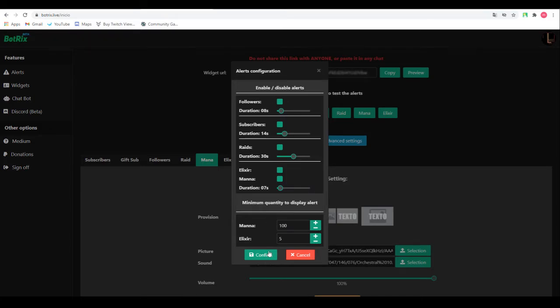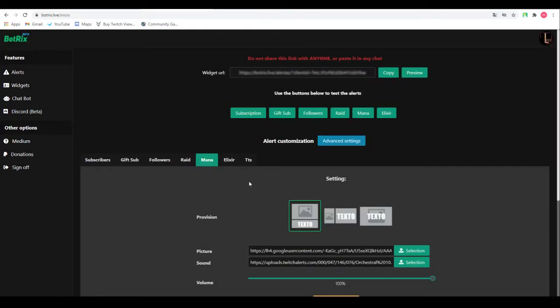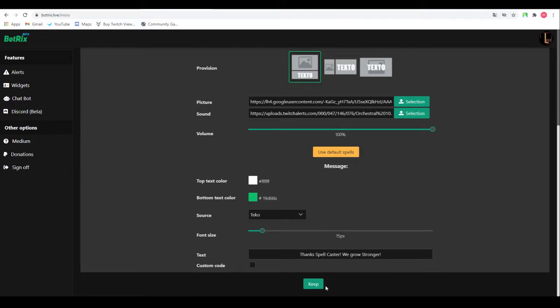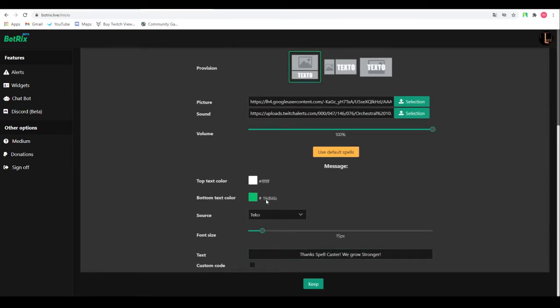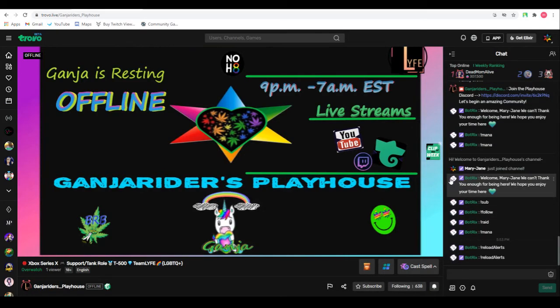Once you have those set, always confirm, always save. Always, I repeat, always save. Same with down here. When you set your settings in each one of these categories, so like if I set mana, I put my picture, my sound, I do my settings, my colors, my text, keep it, and save. You will notice this will always pop up an alert. I reload alerts. That's also the command prompt. If you need to reload your alerts, Botrix doesn't seem to be working, you can do this from inside your text chat. It's very simple.